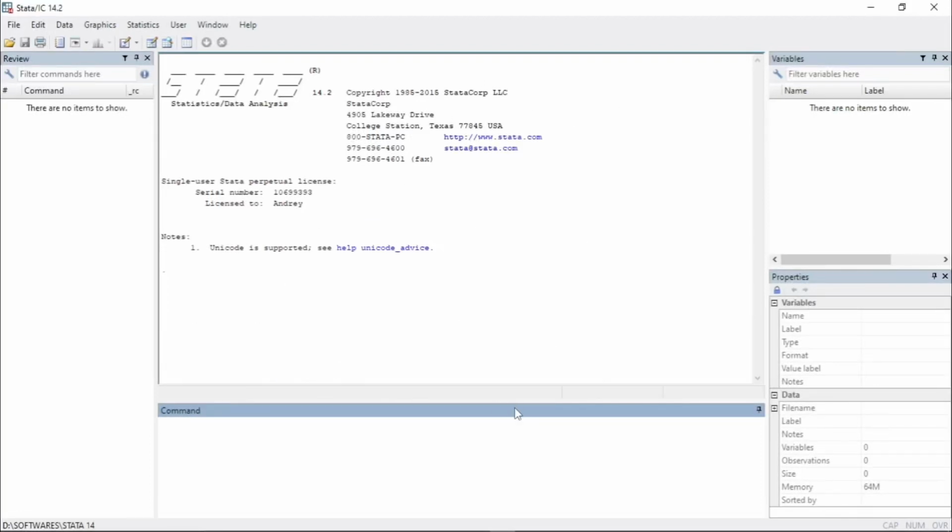STATA software has interfaces. You have this left-hand side interface, which can also be known as the command window. This is where all your commands will be displayed. We have this middle position known as the display window. This is where the output for every command you run will be displayed.